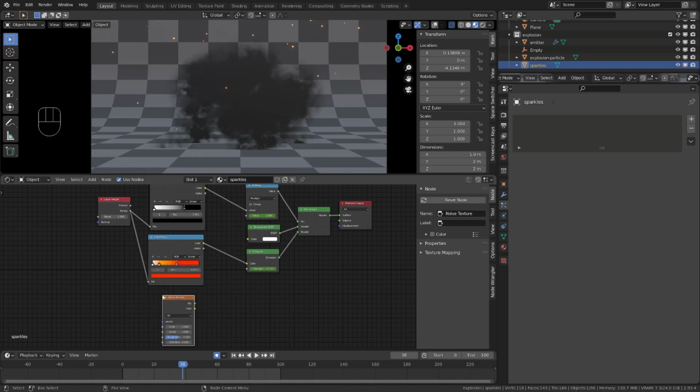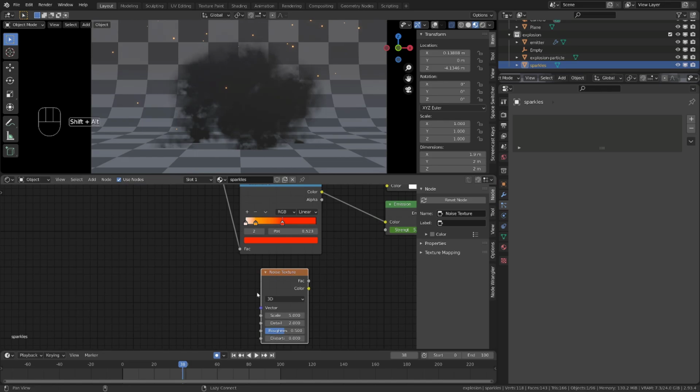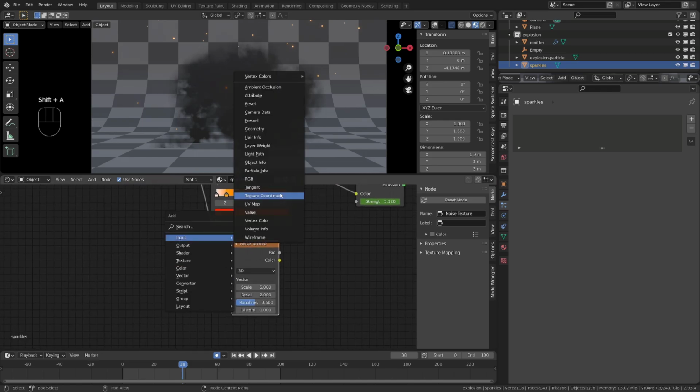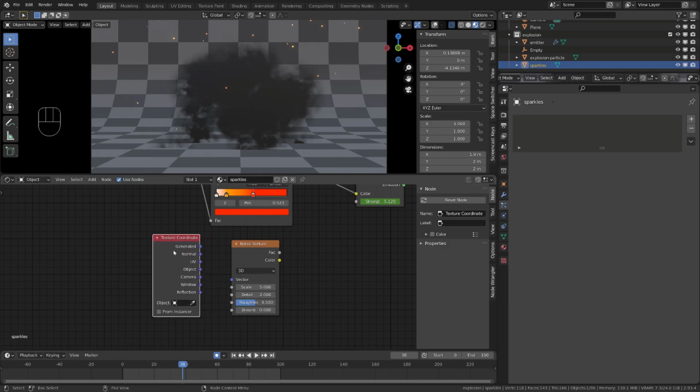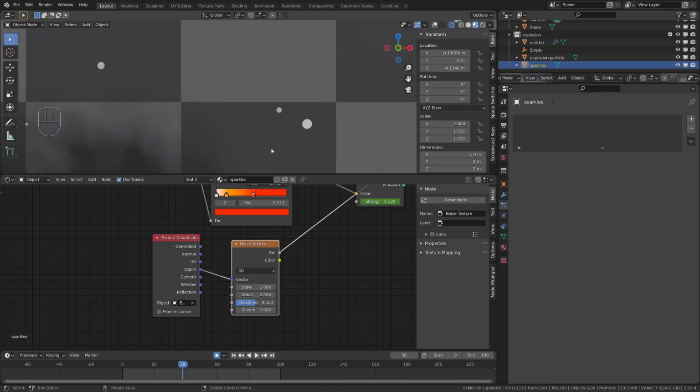Now to drive the texture, let's add an input texture coordinates node. And as we did in the first video, we will use the object coordinates to drive our noise texture. I will source the same object as in the first video, the empty object. And now our noise texture is mapped upon our particles based on the empty position.